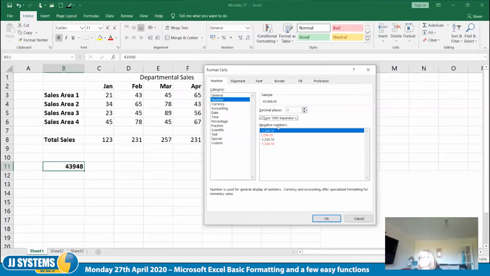Below that, we've got the options for negative numbers. You can have minus, you can have red, you can have red and minus. You can do whatever format is preferable.